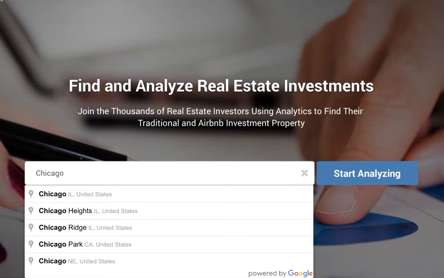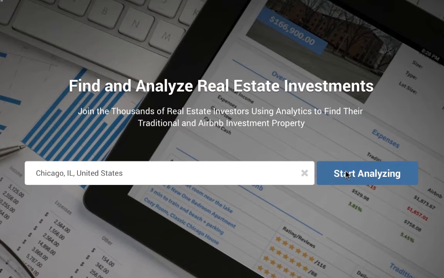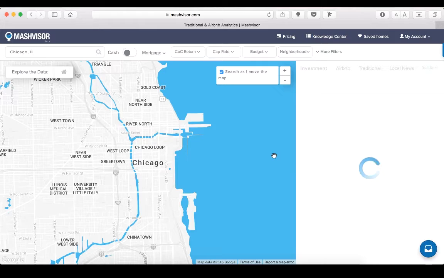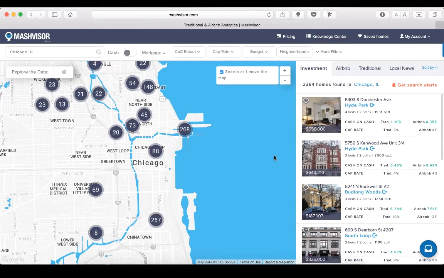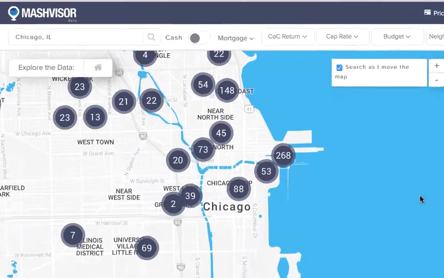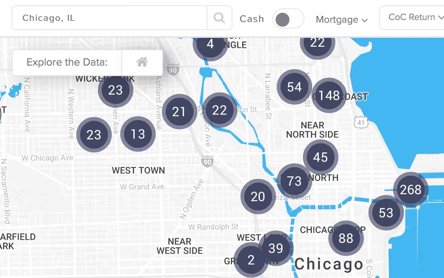Type a city in the search bar and click Start Analyzing. Here we are looking at Chicago. The heat map can be used to get an overview of different key factors in the area.